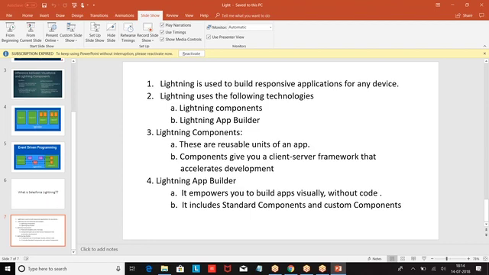When you say Lightning components, we just discussed. What is that? These are reusable units of the apps. I can use the same component any number of times, like a VF page, page block table. How many times can you use page block table? Any number of times. Is it only on that particular page you can use it? No, I can use this component in any page, any number of times. Same, your components are reusable units of application. Components give you a client server framework: client side MVC, server side MVC, and interconnections.